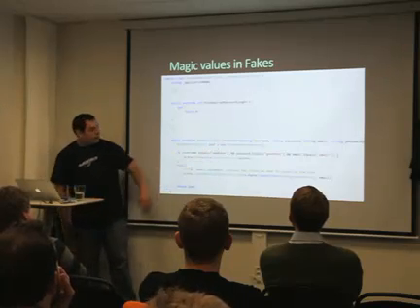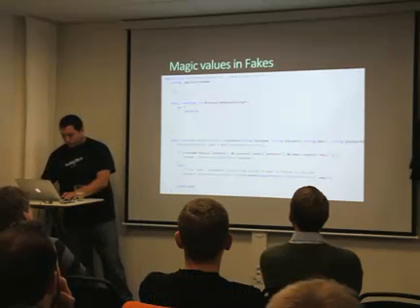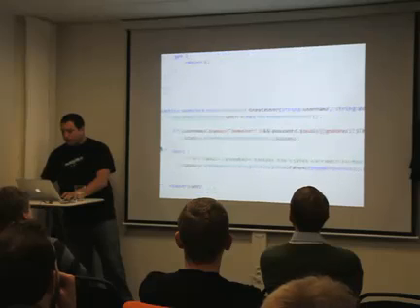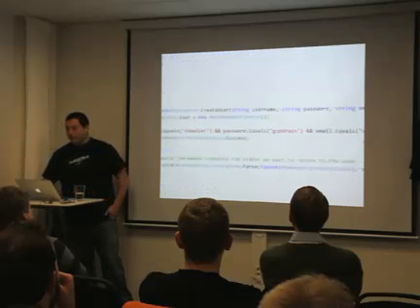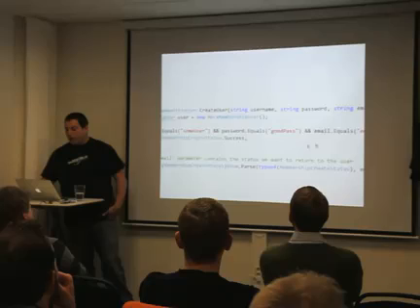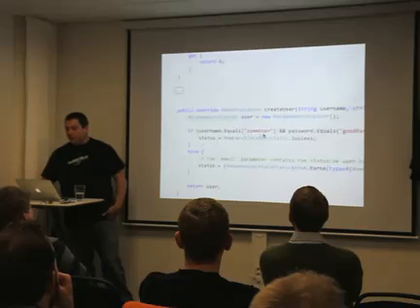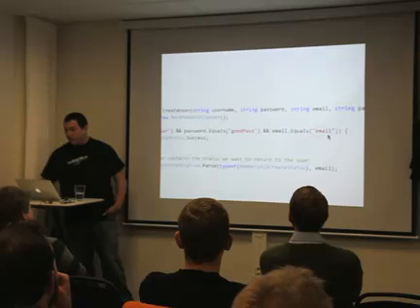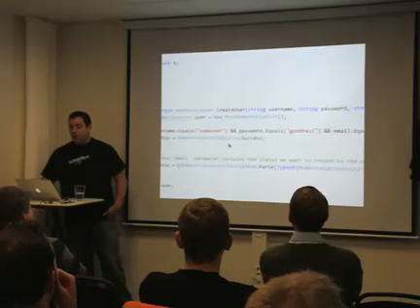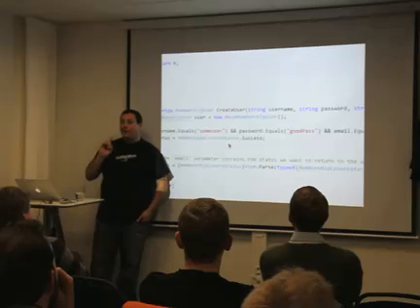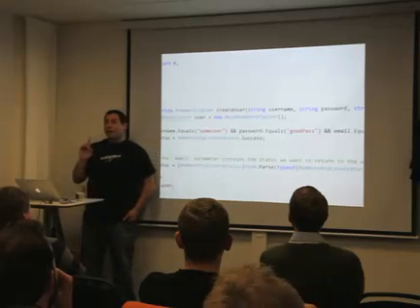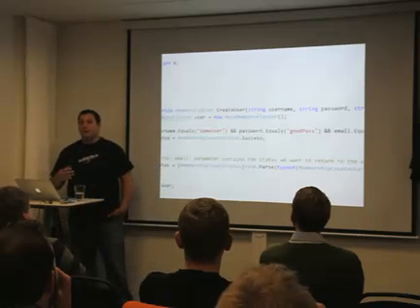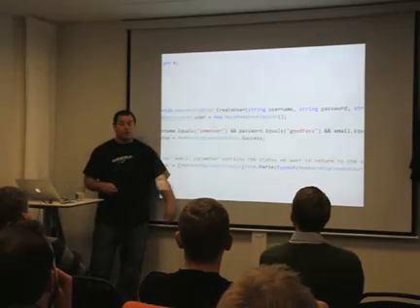Here is something even worse. Someone overrode create user in a fake membership provider and said, look, if the username is some user and the password is good pass, and the email equals email, then return a membership create status of success. Only if these values are true. No one can ever know this, because it's not written anywhere. It's not like consts. So someone who writes the test has to use these values.